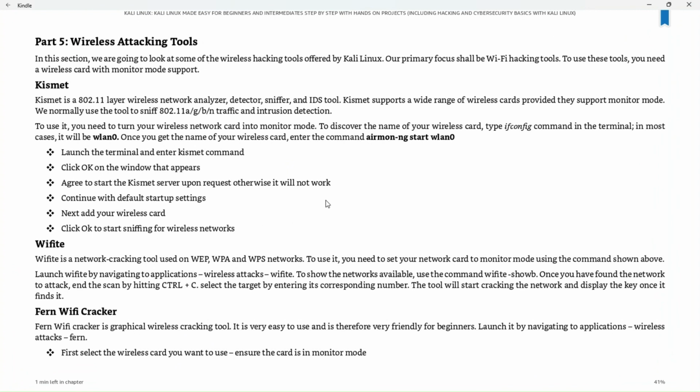Now, this is a very interesting and fun chapter, but we're going to have to skip it because I don't have a wireless adapter that Kali Linux can put into monitor mode. So I have to buy one, and they're like $60, depending on what you buy. I'm gonna have to buy one and then plug it in, and then I can run these tools that are very interesting.